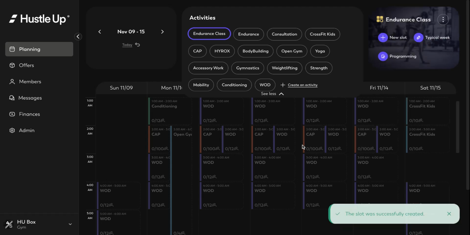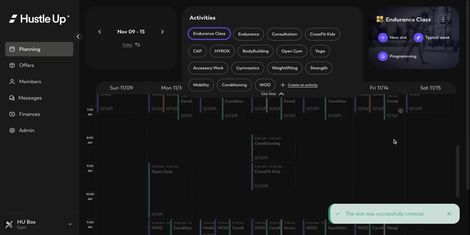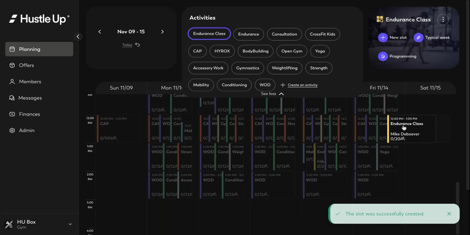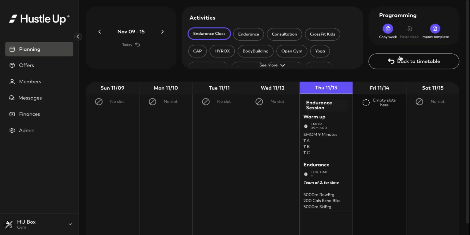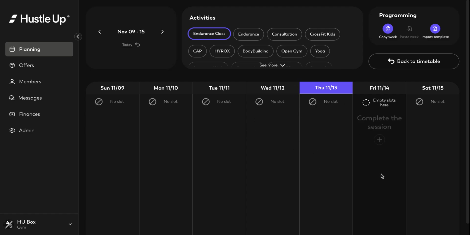Now, once I save it, you can see that it's on the Friday and it'll appear right here. So I could see that there is an attendance here of 0 to 20, obviously, because I just put it live. But as soon as my members see it, they're going to be able to sign up for that class, which is very cool. For the programming of this class, you just click right here and you can just bring a new session. So this was in another video where I explained how to put in a session. So I'm just going to run it by you right now.